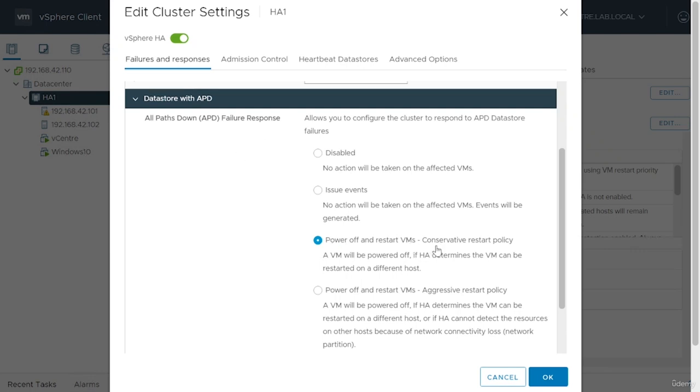Power off and restart VMs is the default. So it will power off the VM only if it determines that it can be restarted on a different host. This is the conservative restart policy. So if there are other hosts that can access that data store, it will power off the VMs and restart them on another host. If that data store is showing all paths down on all of the hosts, it will try to keep the virtual machine running.